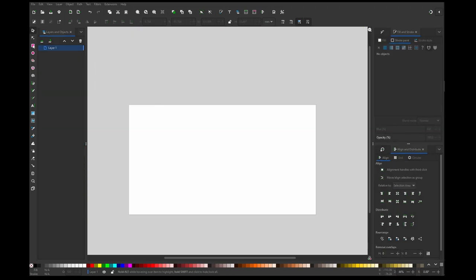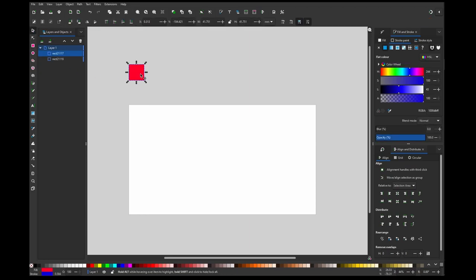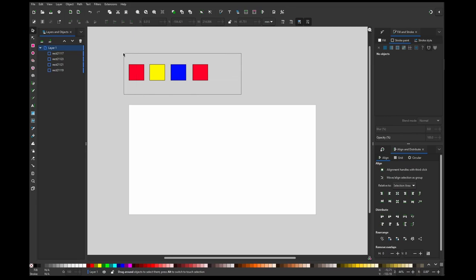I'm going to create my pattern first. So, I'm going to create 4 rectangles and recolor them. After that, I'm going to group them and create my spline.